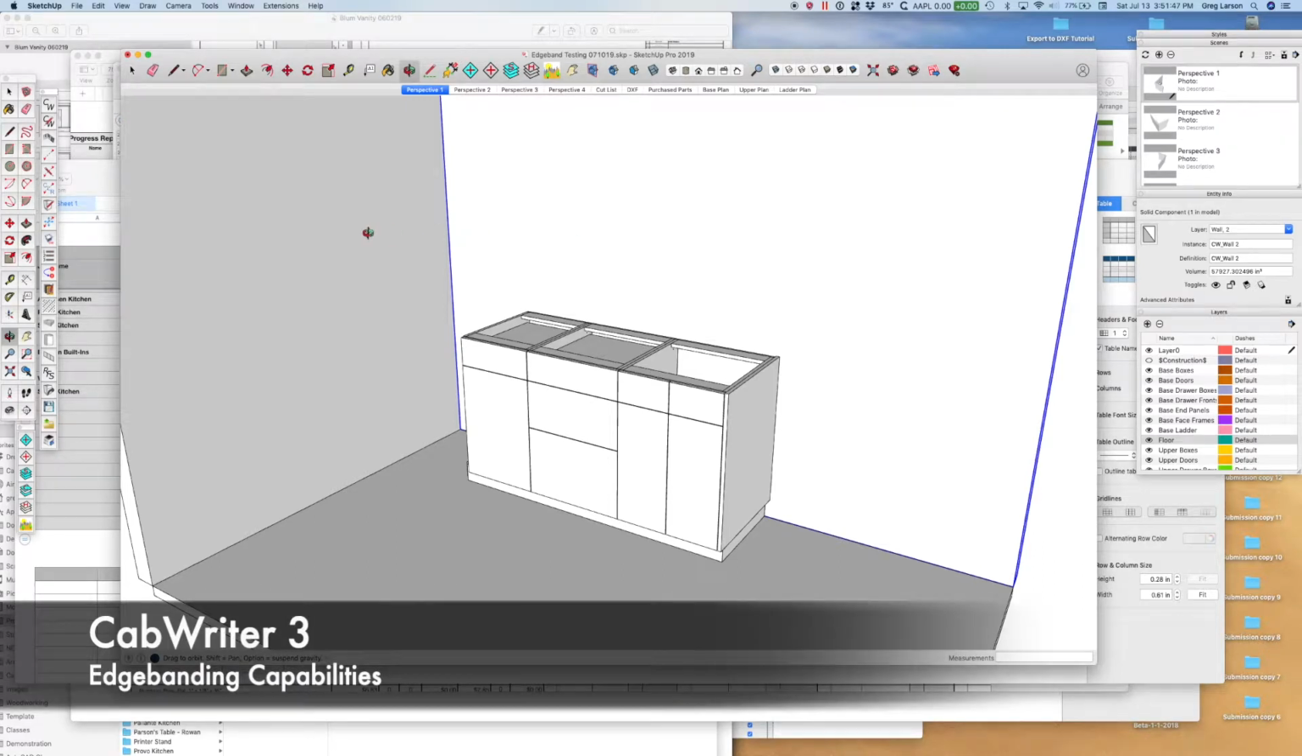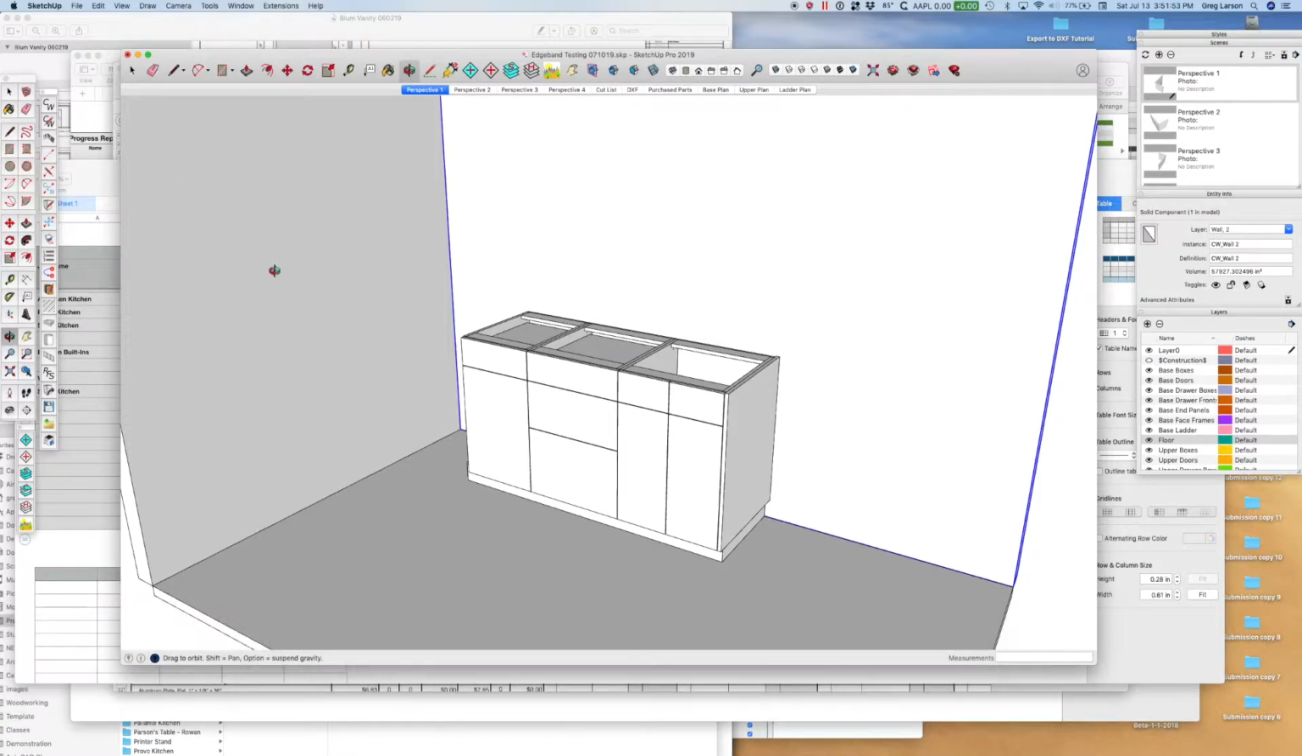In this video, I'd like to show you some of the ways that you can deal with edge banding in CabWriter. And in particular, I want to show you a new feature that we just added for CabWriter 3. So you can see here I have a simple frameless set of cabinets with flat panel doors and drawer fronts, which is typically where we would want to automatically do some compensation for edge banding.